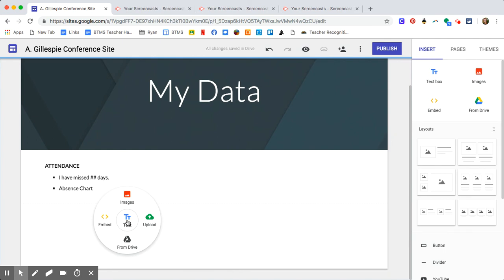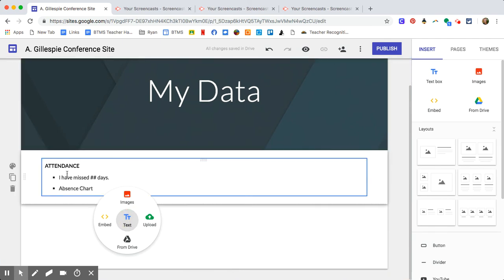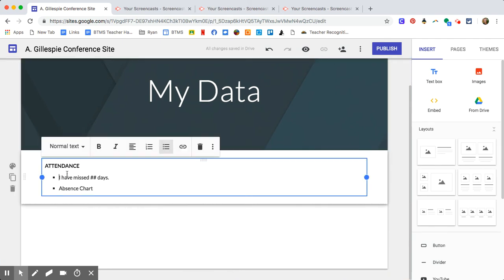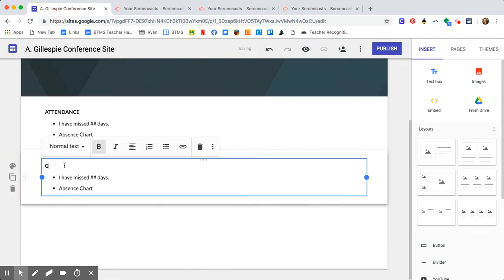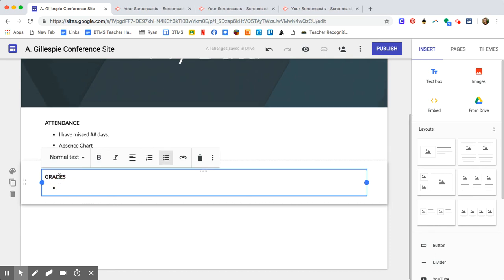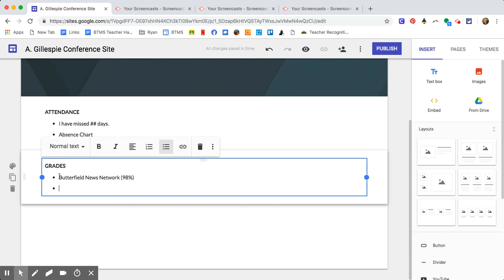Okay, next section, and we'll just actually duplicate this again. We're going to change this to your grades. And on here, you're going to tell us each of your classes. You can list them in order. So you can type in Butterfield News Network, if that's your first class of the day. And then tell us what percentage you have in that class. So maybe you have a 98%. And you can always fill in those later.